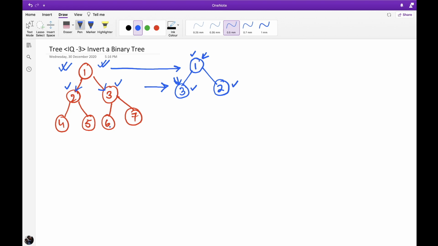Now if you see the subtree of the root element 3, you can see that the children of the node 3 are 6 and 7. Over here we have to again swap the left child with the right child. So after inversion, the left child will become 7 and the right child will become 6. Similarly for 2, the left child is 4 and the right child is 5, and after inversion, the left child will be 5 and the right child will be 4. So this is the expected result that we need after inversion of the binary tree.